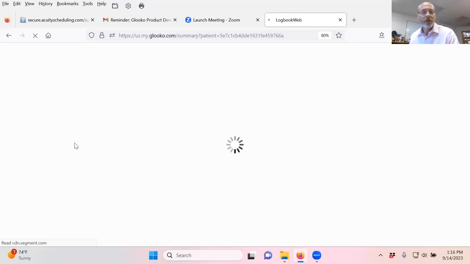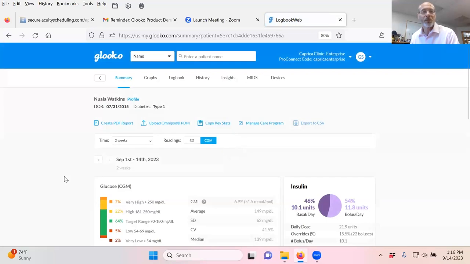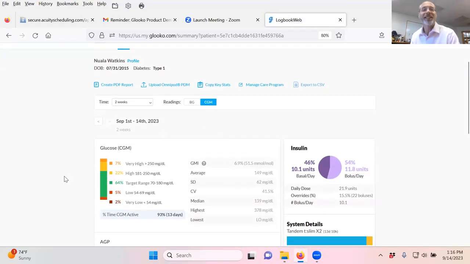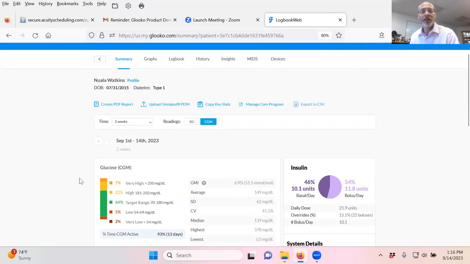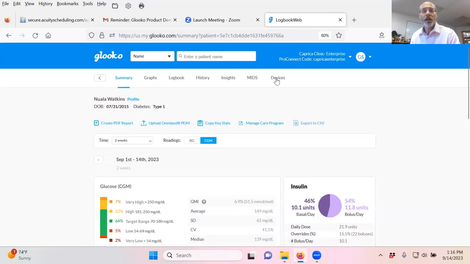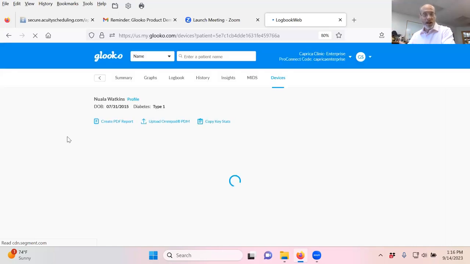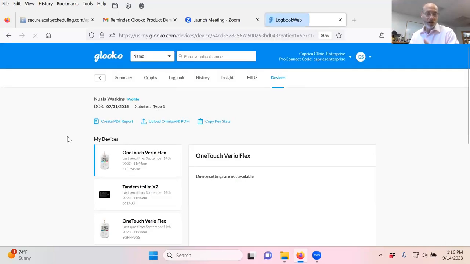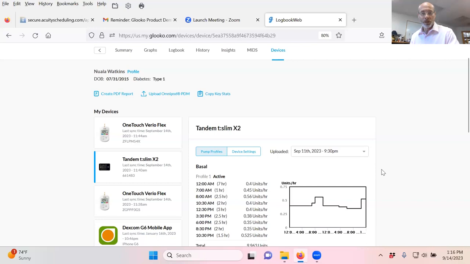And Nola happens to be using one of the hybrid closed loop systems, so we'll be able to see a little of everything in her report. So what shows up first is a summary report, and I don't even look at that at first. I go right to devices. This is where I can verify that the patient's settings are what I have in my EHR. You know, we keep track of the settings. So I'm going to click on the Tandem pump and see what all the settings are.